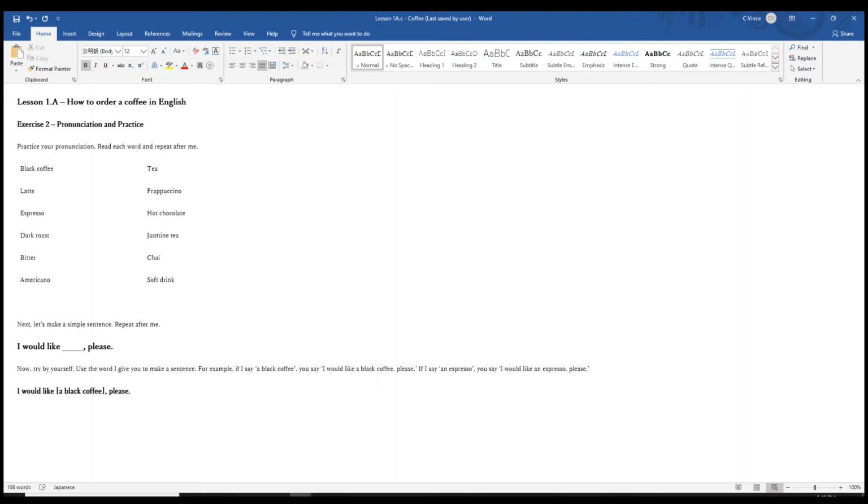Black coffee. Latte. Espresso. Dark roast. Bitter. Americano. Tea. Frappuccino. Hot chocolate. Jasmine tea. Chai. Soft drink.